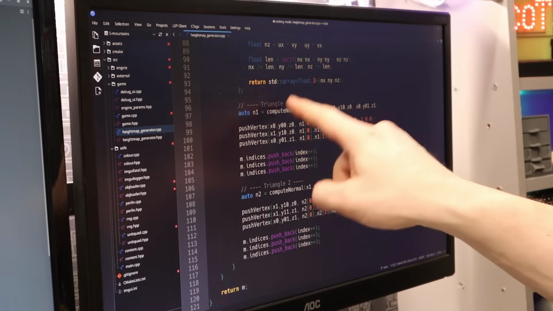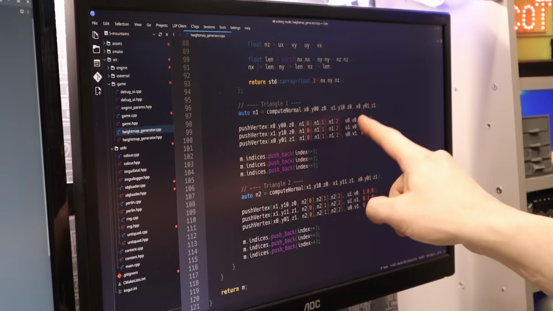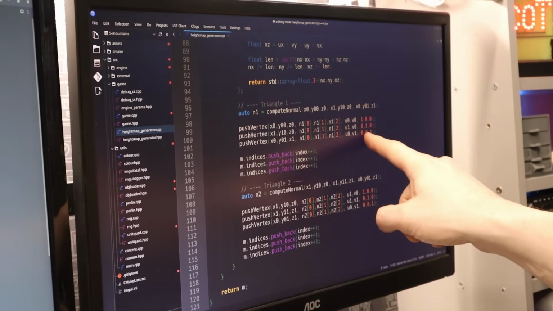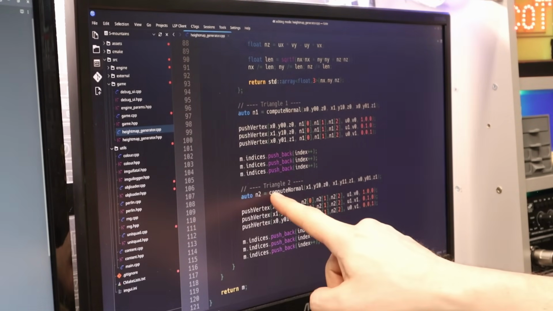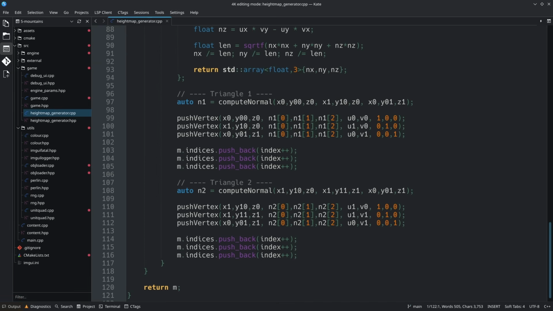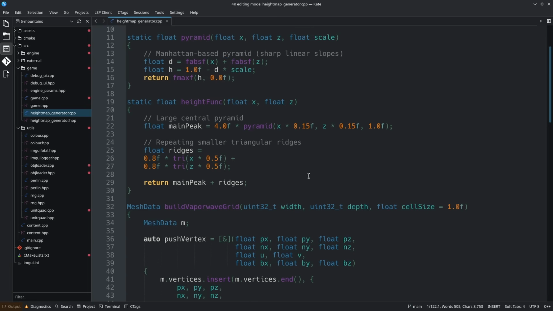Each triangle, we calculate the normal, we put its vertices in, along with the normal data, the UVs, and this bit of data which will become apparent in a minute. And then we do the second triangle. So we're just making a quad out of two triangles, and that represents each part of the grid. The height function is really fairly simple, actually.